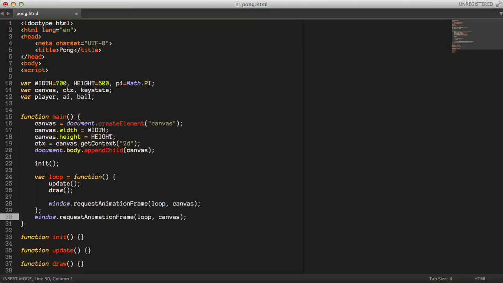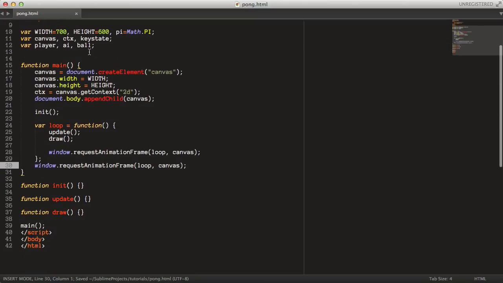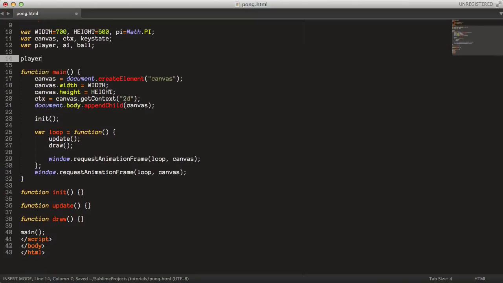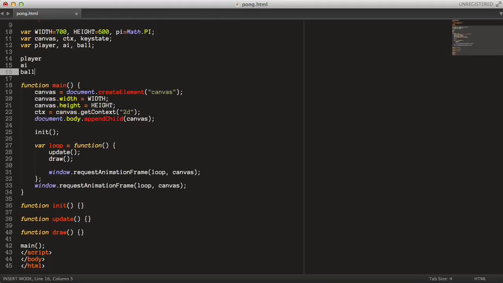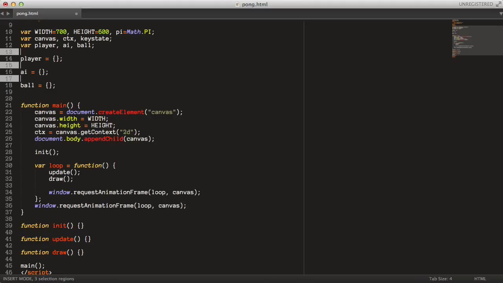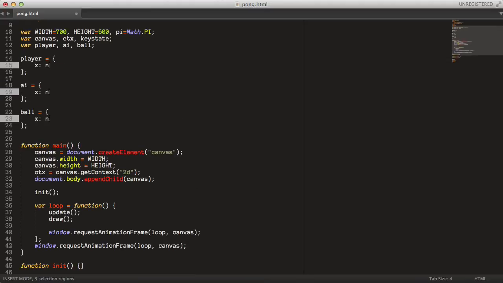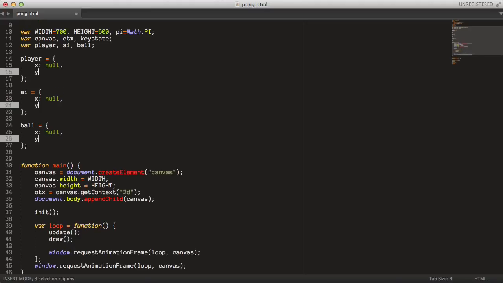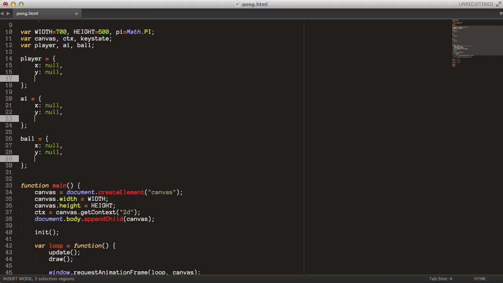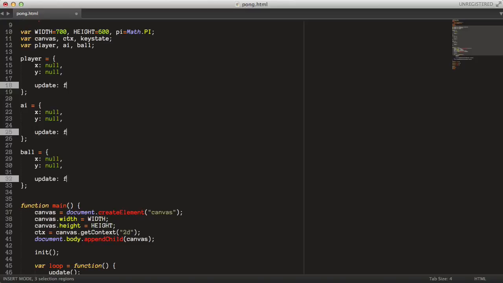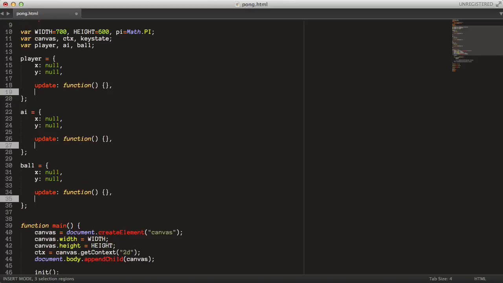So we can start by initializing our player, AI and ball, and they're all pretty similar here at the start, so we can do all of them at once. So they will all have an X field for the X position in the canvas, and a Y field for the Y position, and we will have an update method and a draw method.